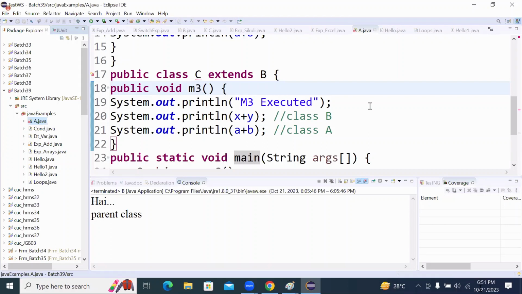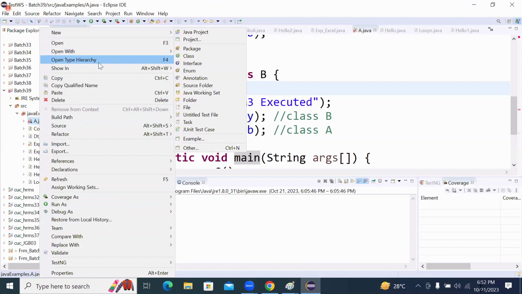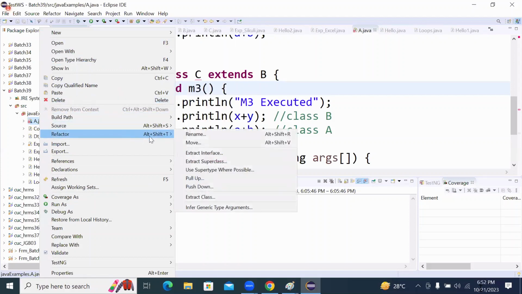Class C has connectivity to all the other classes, and the main method is available in class C. Now we need to take care of the rename. We are using the option Refactor, and from there we choose Rename.